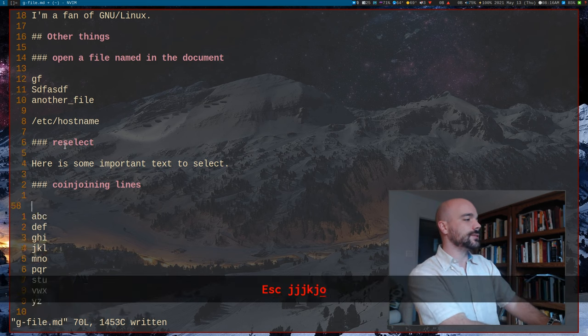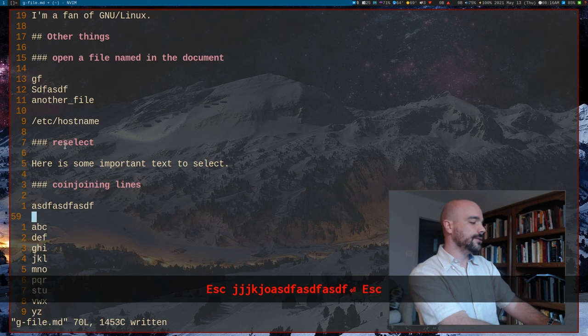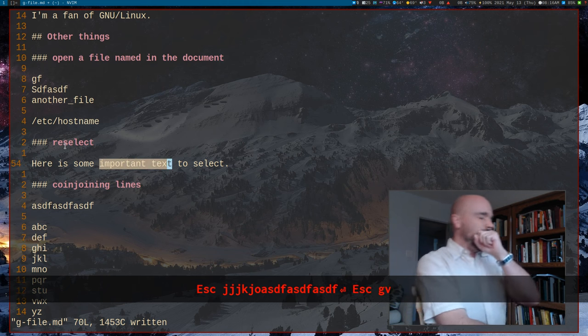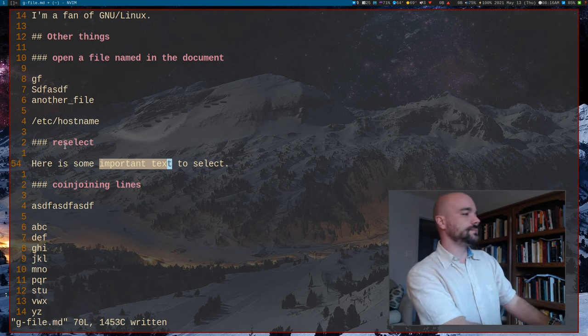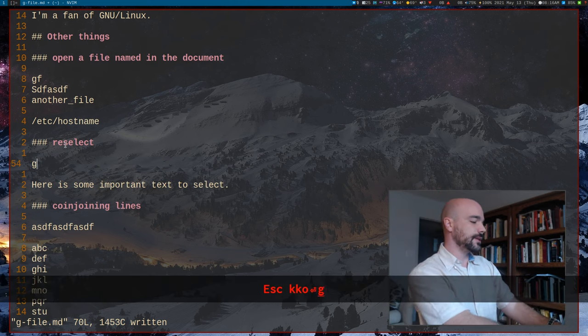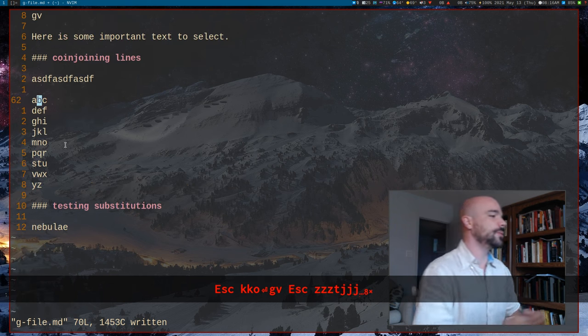And then you can do some more stuff over here, and you can press GV again. And it's going to be selected once again. All right, so GV, that's another nice thing, reselect text. That can be usable. Now, one more thing is conjoining lines.